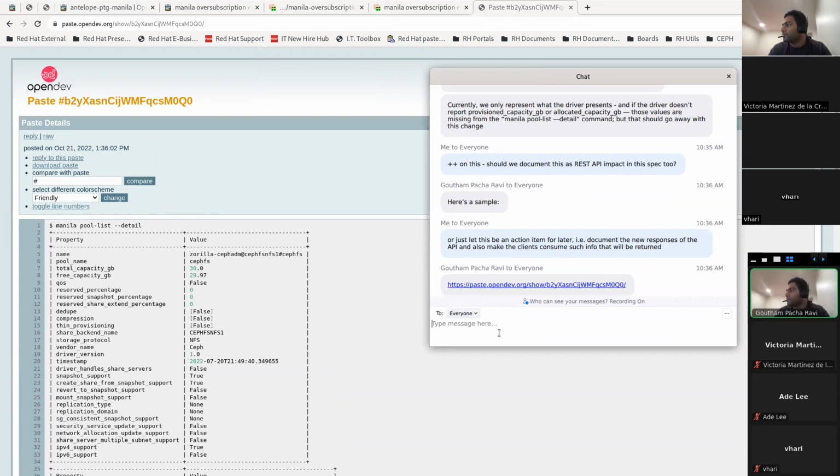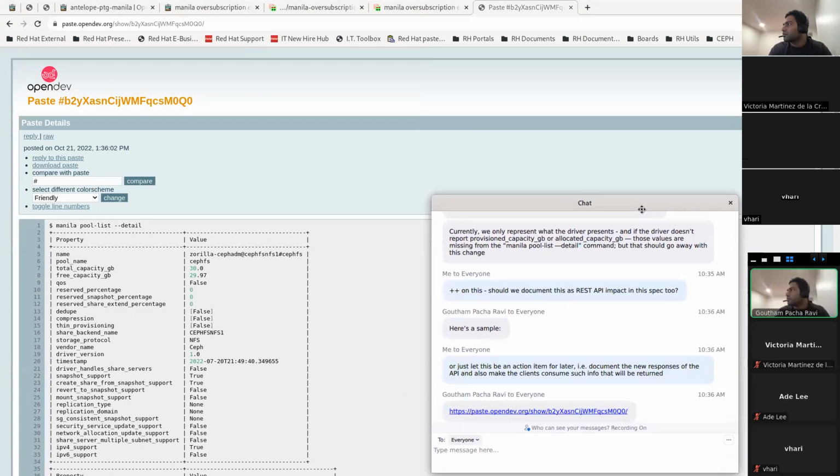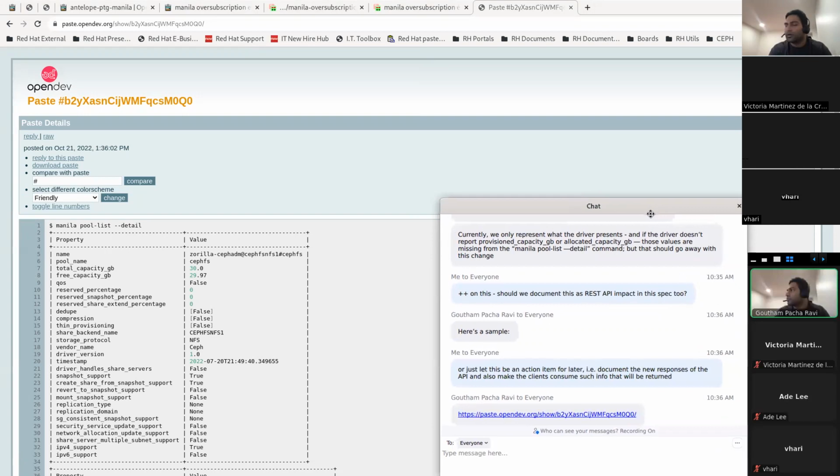Yes, this needs to be fixed. So the boost value is gone. Yeah.